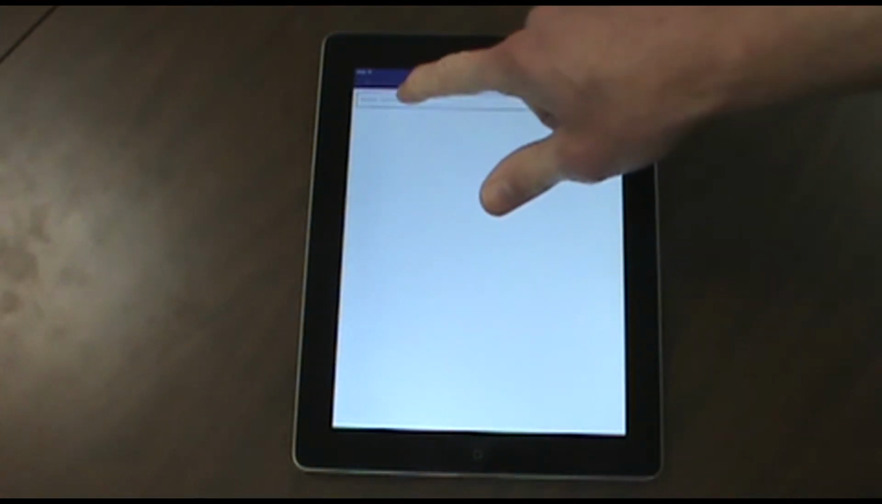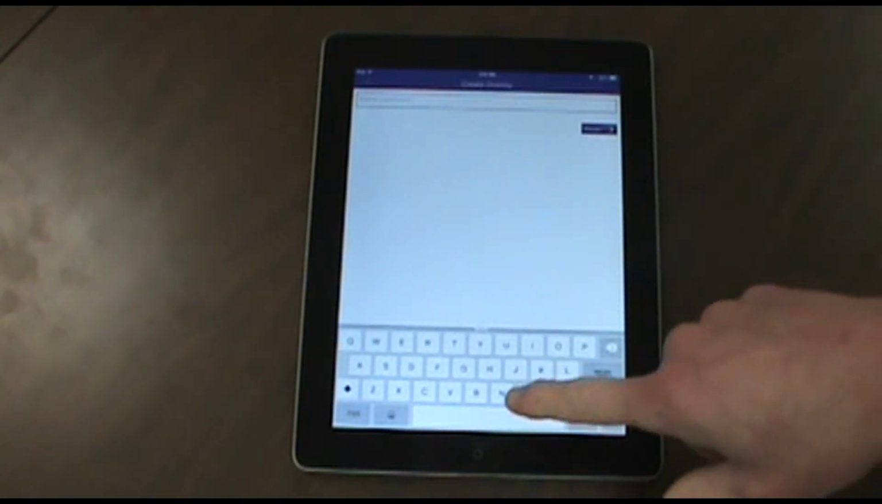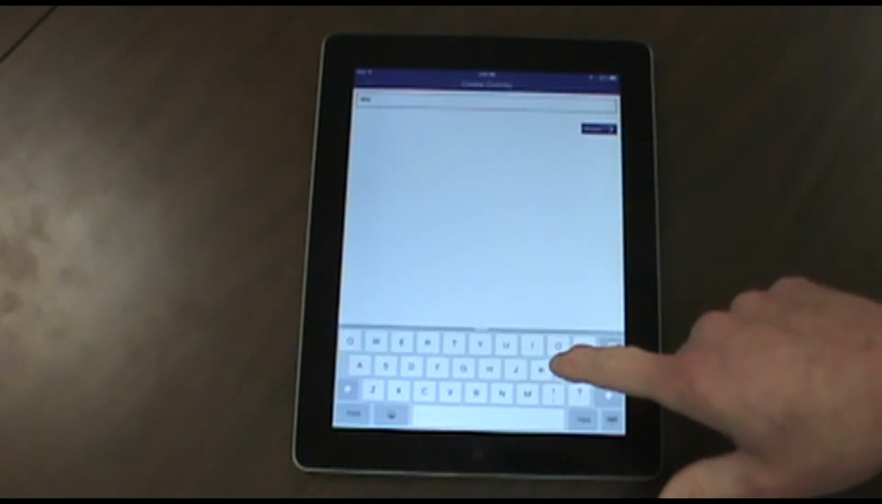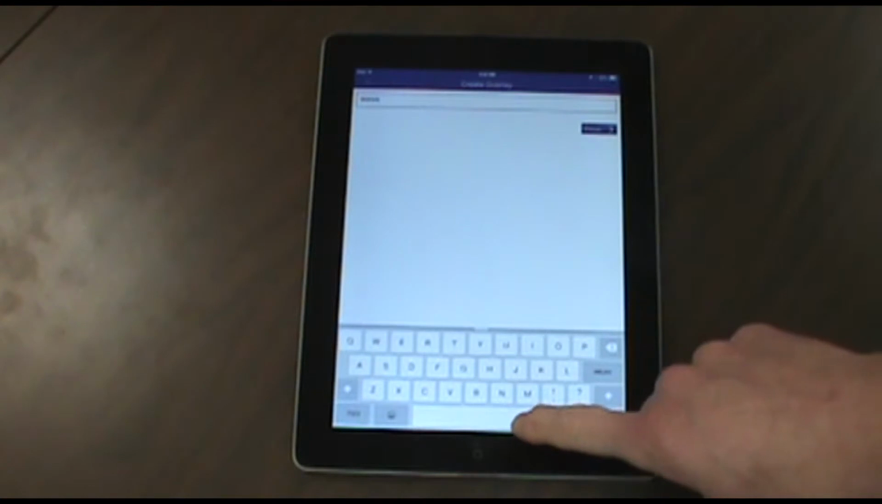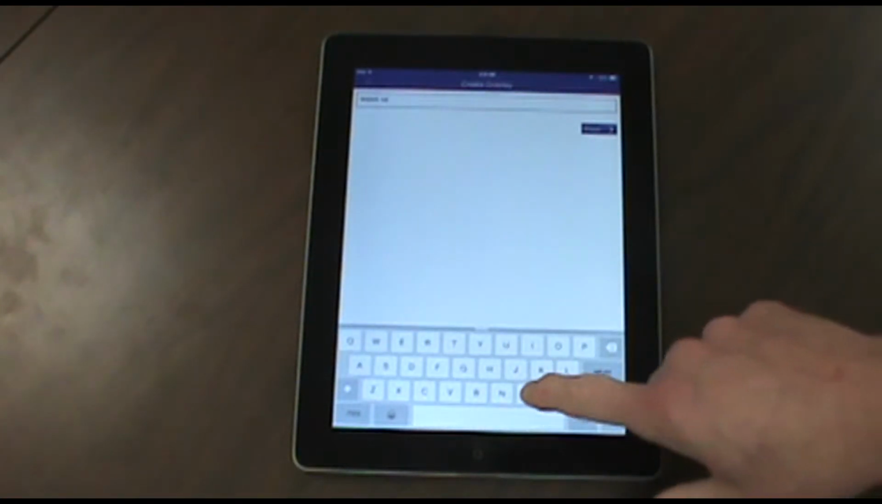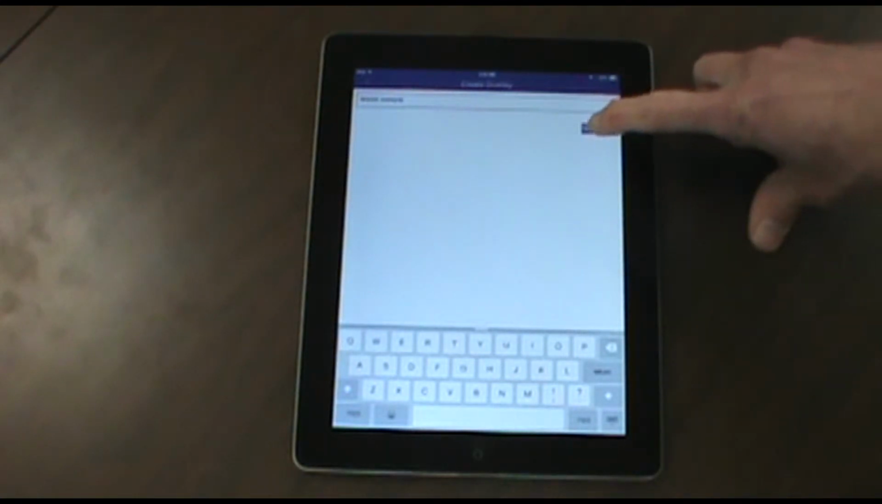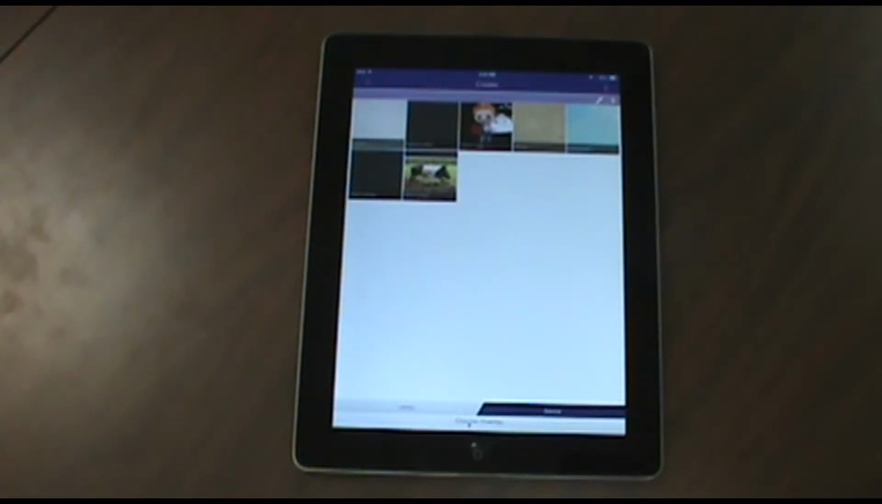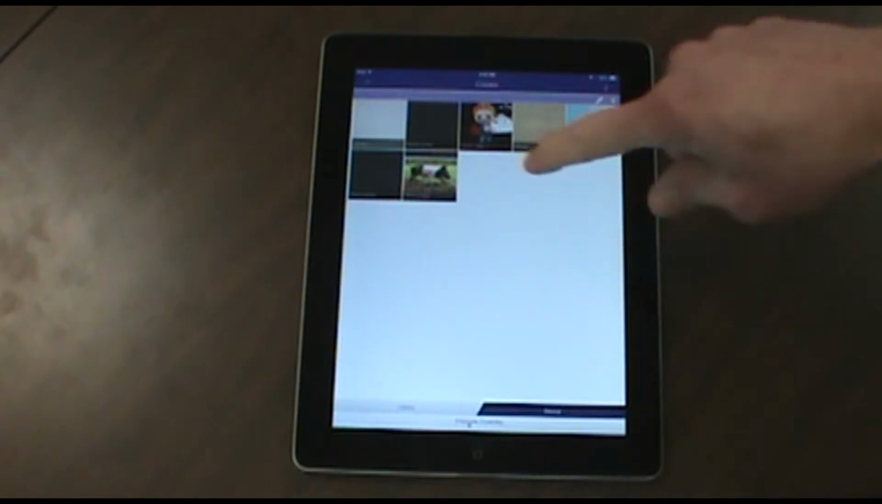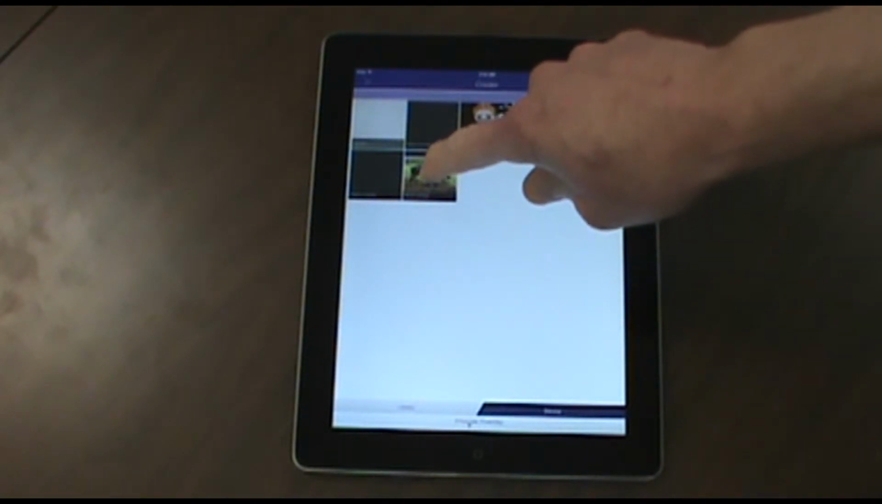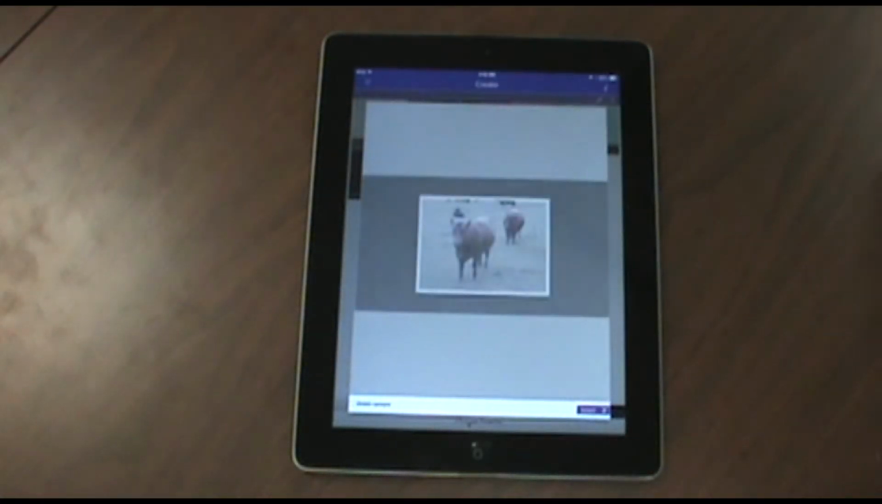And I need to give this a name. So I'm just going to call it Walsh. And I'll just call it Sample. Okay? And I'll say Finish. And there it is. There's my little pig right there. So I'll click on him. And it's creating my aura.